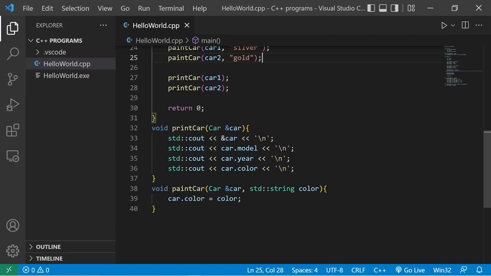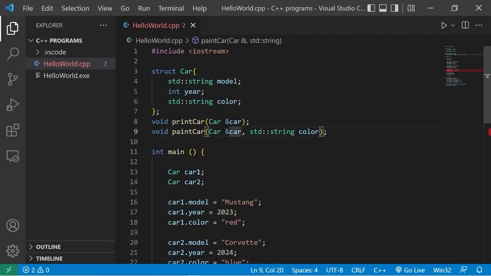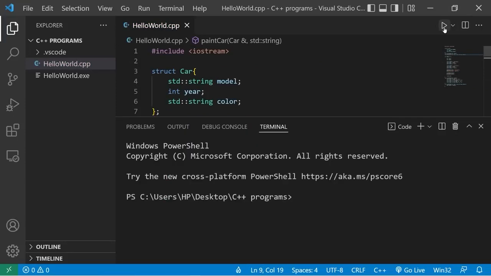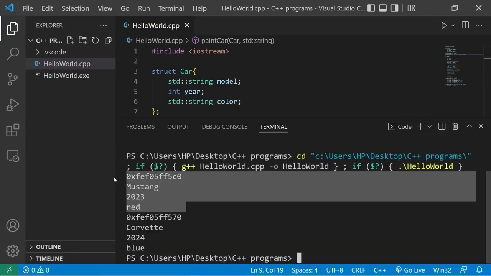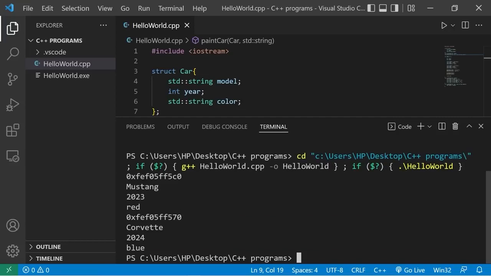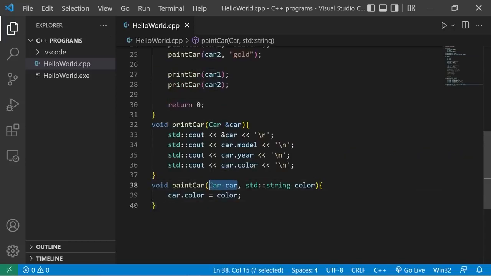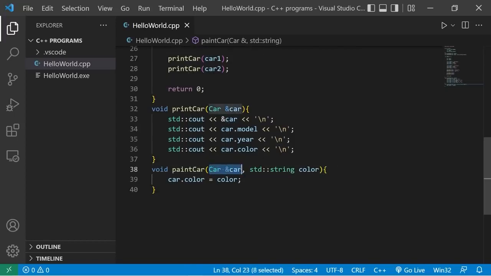So if we didn't use the address of operator when painting our car, let me show you what happens. Our cars are still the original colors, red and blue. What we did within this function is that we created a copy of our car structs and changed the color of the copies rather than the originals. So if you need to make any changes to the original, you would want to use the address of operator.